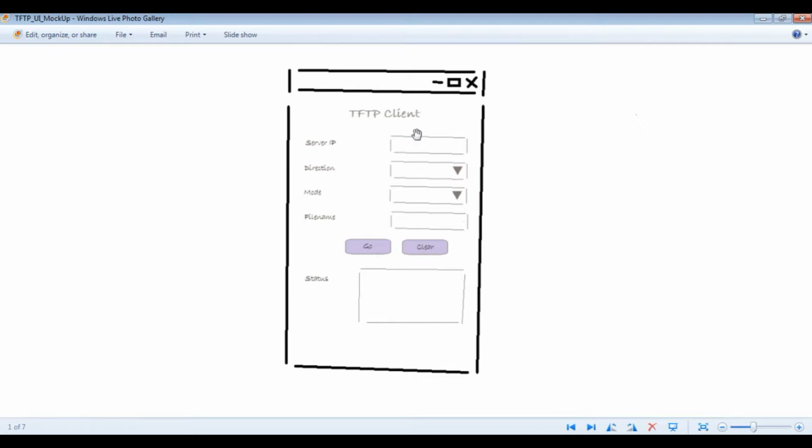We'll need 5 labels going down the side. There'll need to be a text field for the server IP, followed by 2 drop-down fields, and then another text field. Next will come our 2 buttons, our Go and our Cancel buttons, followed finally by a text area.